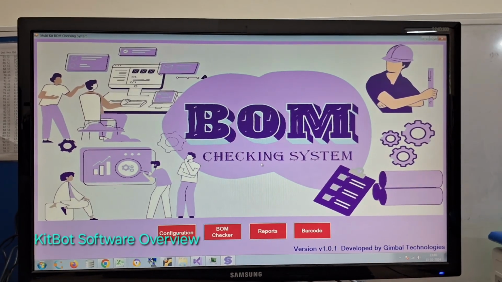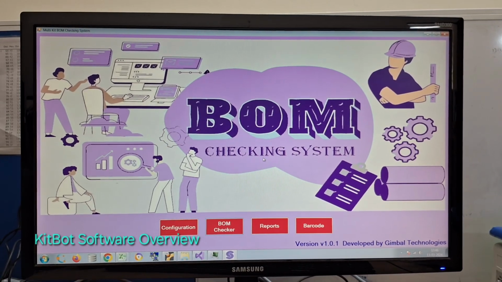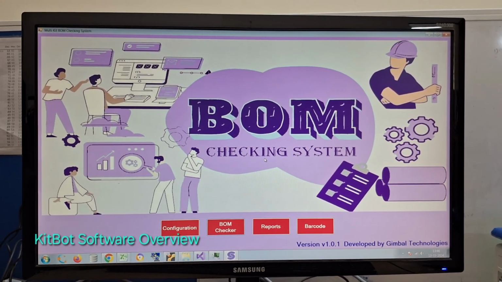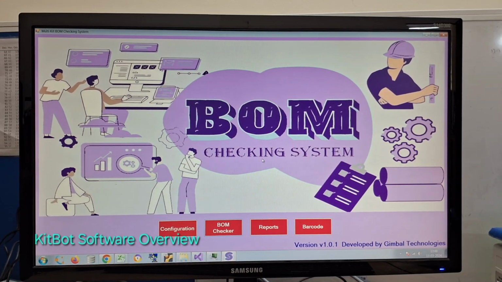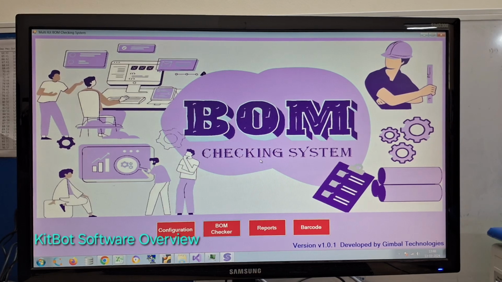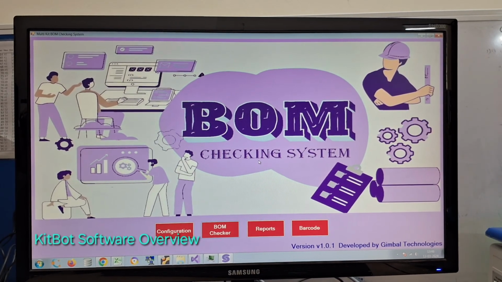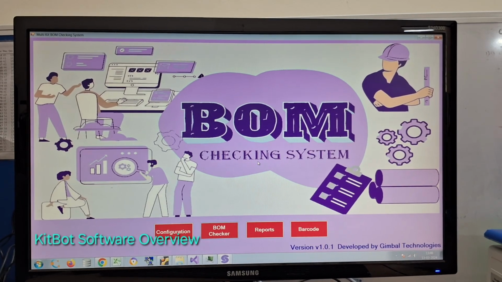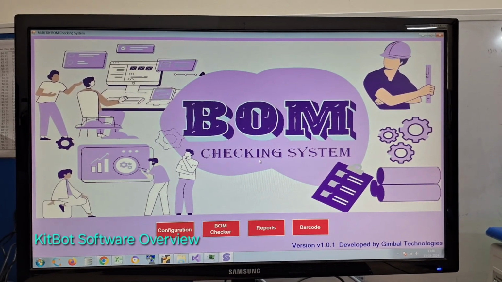It also has an option for editing, adding a new kit, deleting an existing kit, or modifying an existing kit. It also has an option to add, delete, as well as edit the individual items and their details. This software also comes with login credentials, where only the admin can modify the configurations, and the user can do the kitting process.